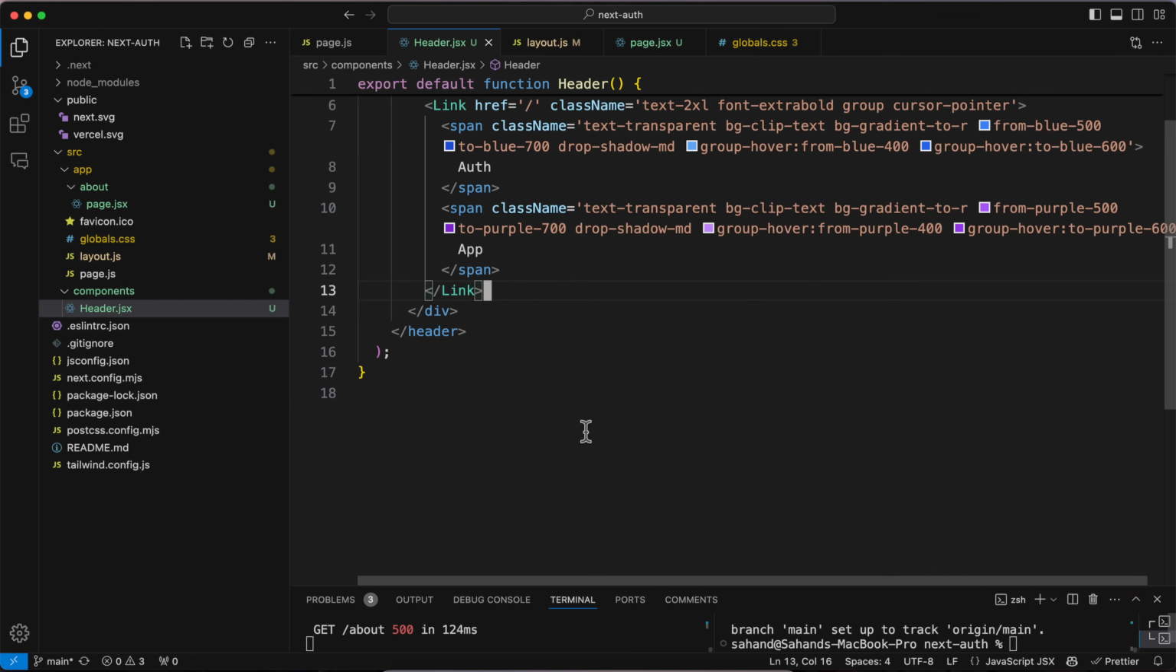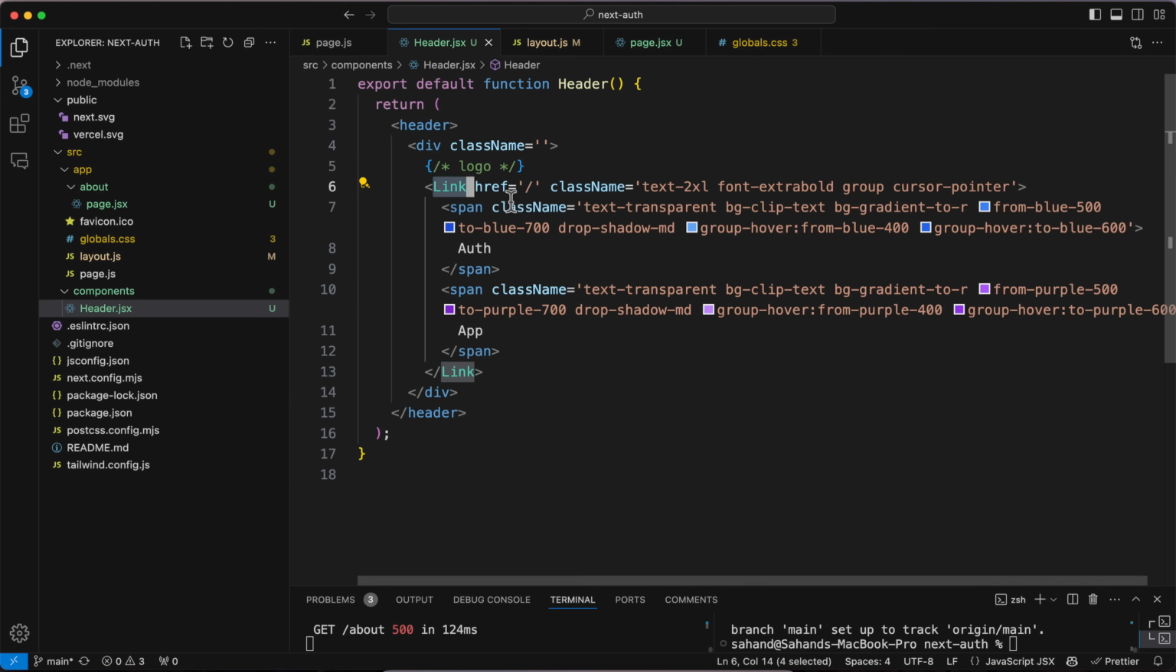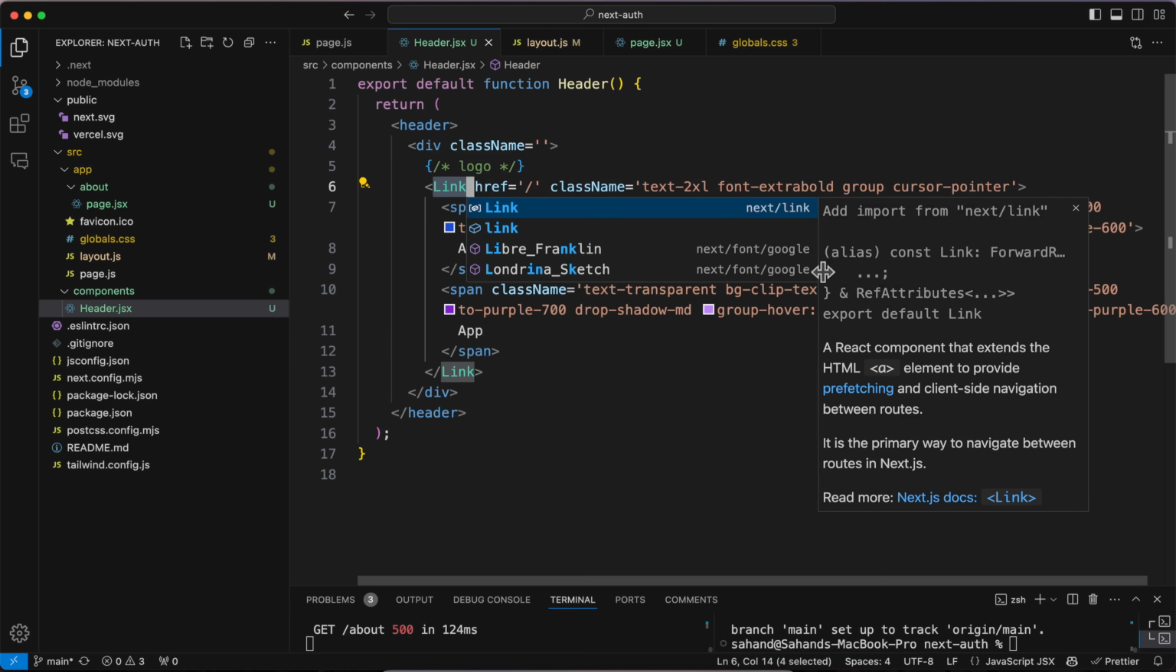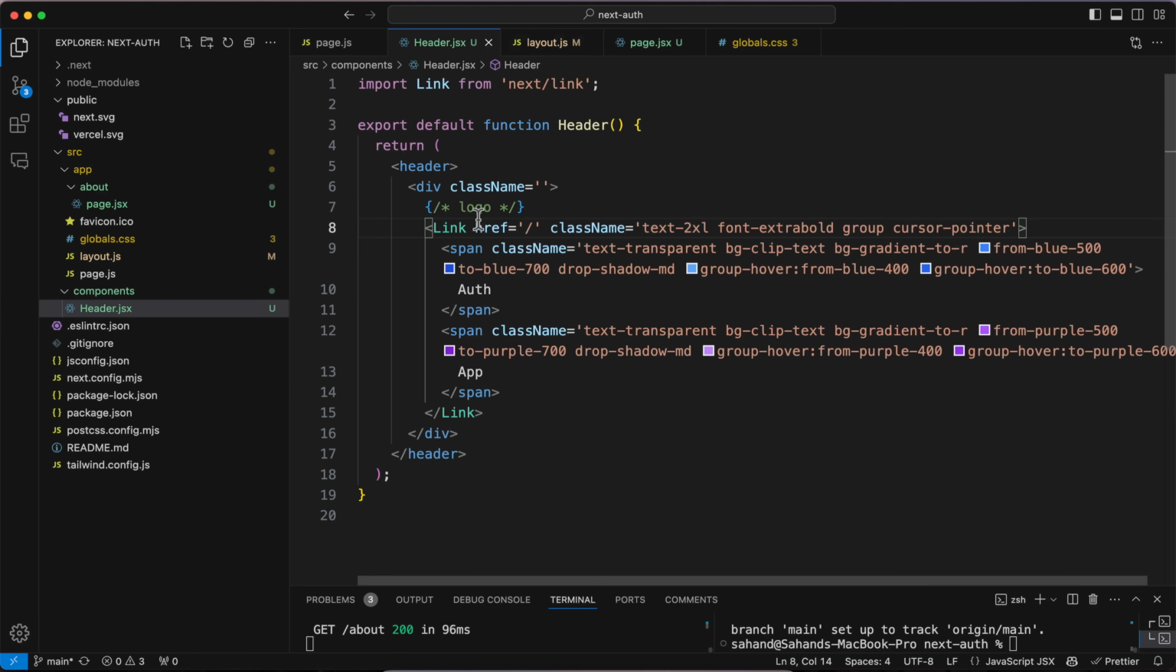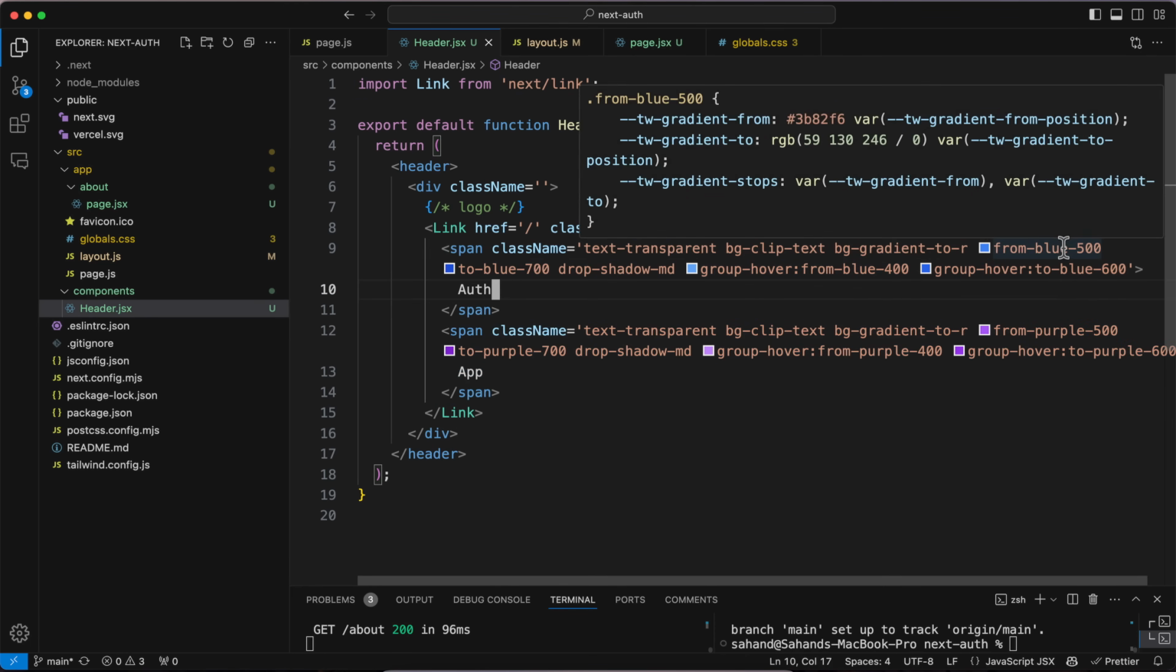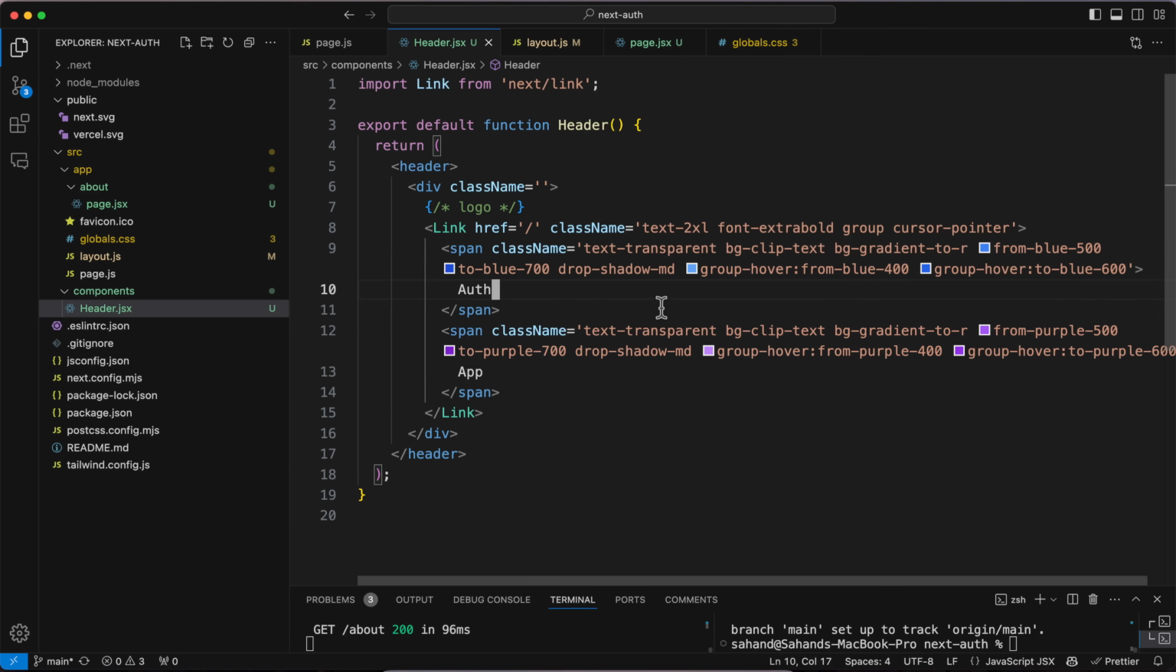So let me decrease the size. So this is going to be a link tag, which we need to import from next/link, which is going to prevent the refreshing of the page when we click on that link. It is going to go to the /, which is the home page. Then we're going to have one span for the word off, and then another one for the word app. So each of them has different color. For example, it has a gradient color from left to right. It starts from blue and goes to purple.